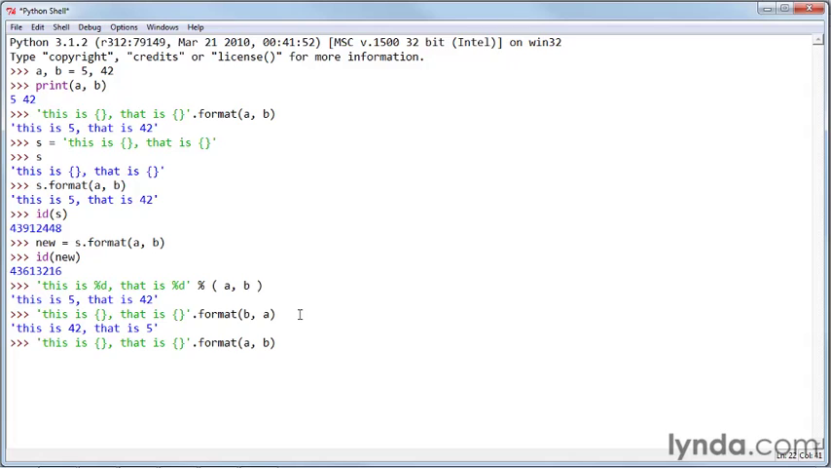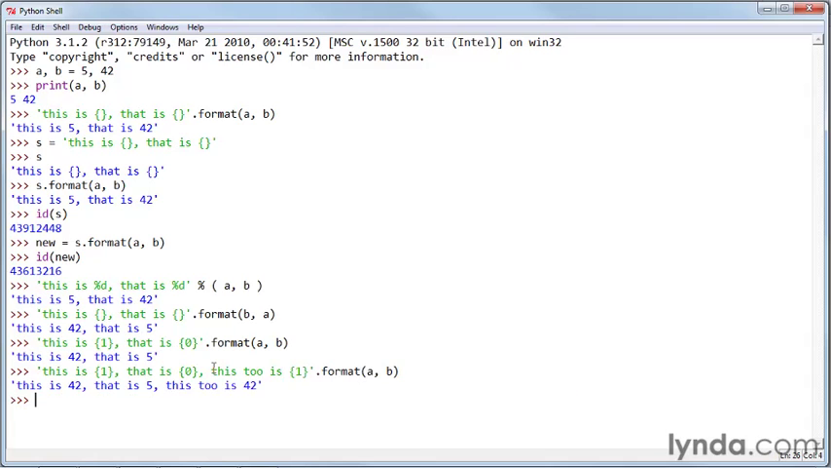On the other hand, if I wanted to, I could say 1 here and 0 here and not change their order, and it will print them in the opposite order. So you can specify positional arguments inside the curly braces that will allow you, for example, if you wanted to print the same value several times, you could say this is 1 and that is 0, and this too is 1, dot format A comma B, and now I'm actually getting this 1 value twice and the 0 value once. So these numbers represent the positional order in which the arguments are provided to format.